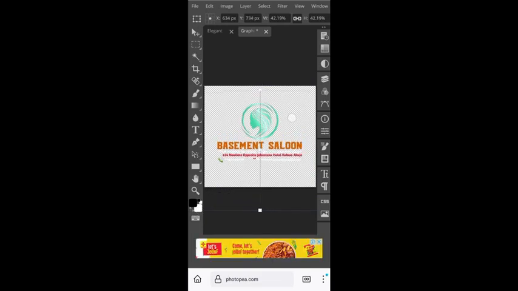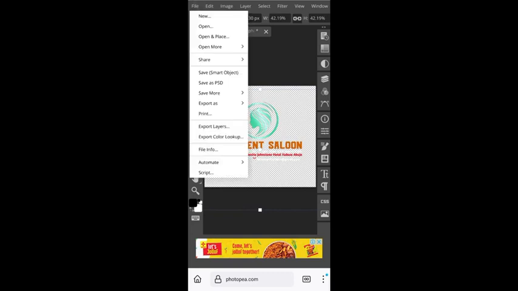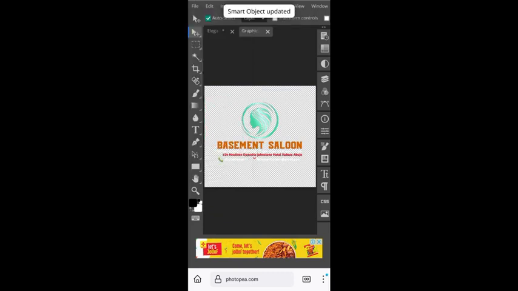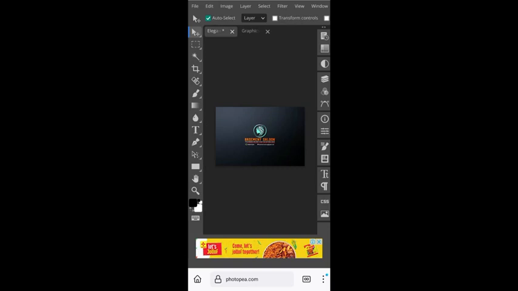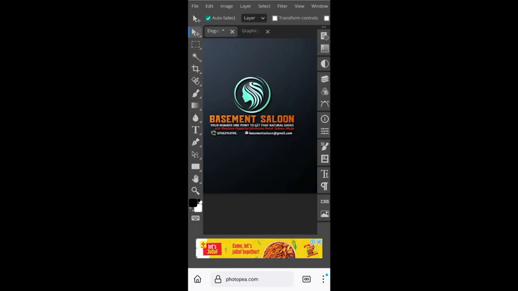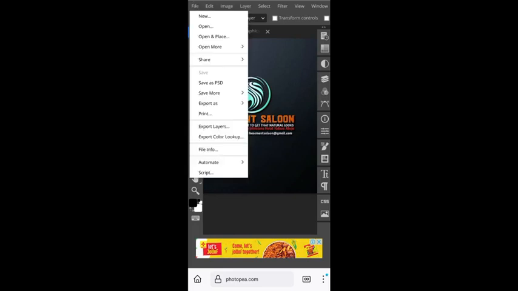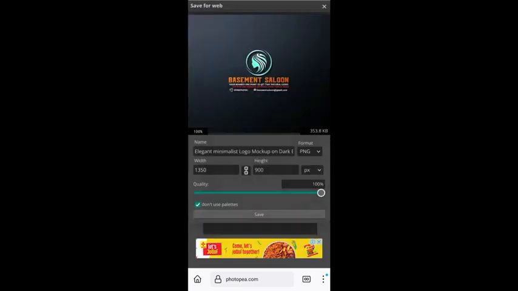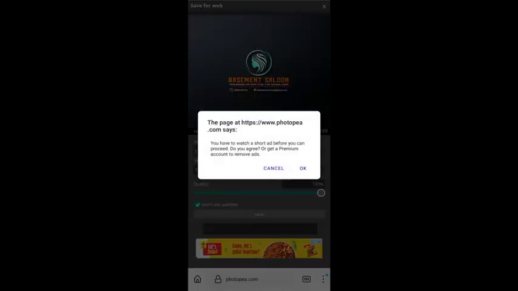I'm going to place it at the middle. Now we'll go back to file, click on save smart object. Smart object updated. We'll just go back to this place and you have your 3D logo. Now to save, you just go to file, export as PNG, and you have your 3D logo saved into your phone.